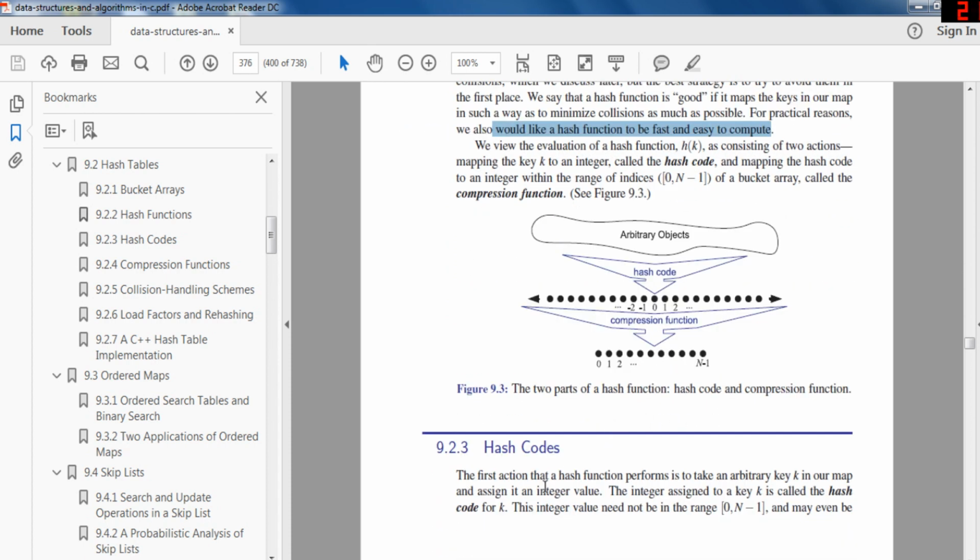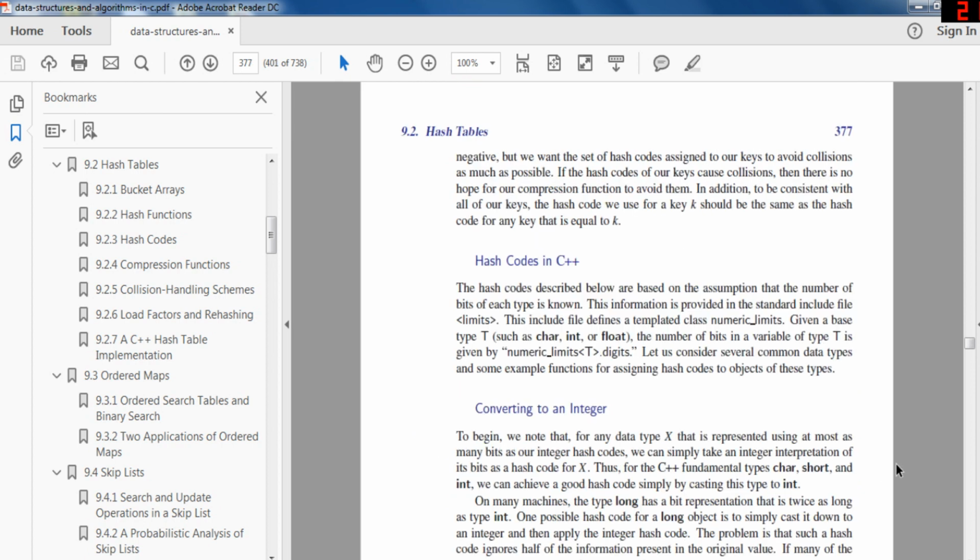The first action that a hash function performs is to take an arbitrary key k in our map and assign it to an integer value. The integer assigned to a key k is called the hash code for k. And this integer value might not be in the range 0 to N-1, the range of the indexes of the array, and may even be negative.